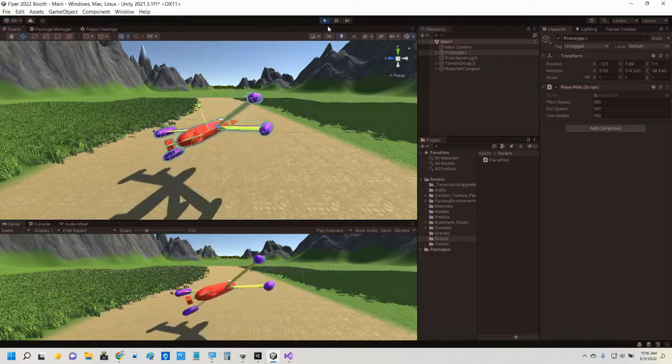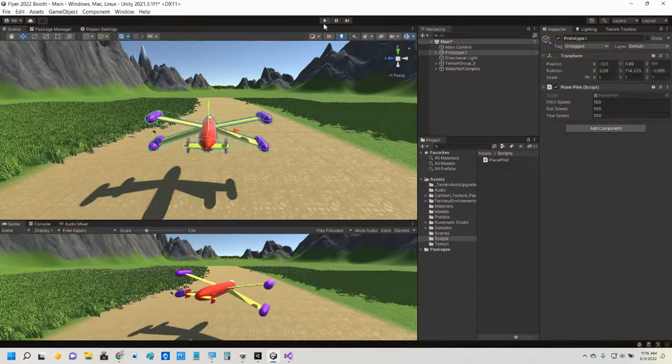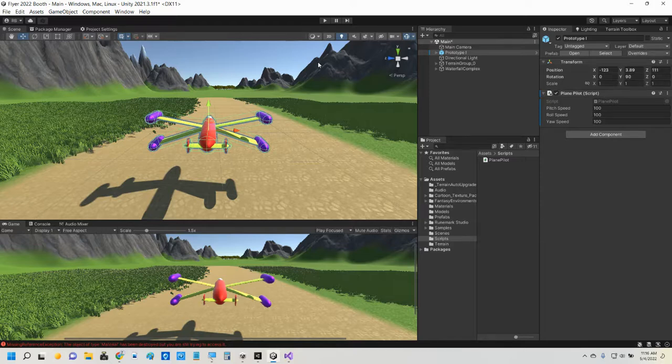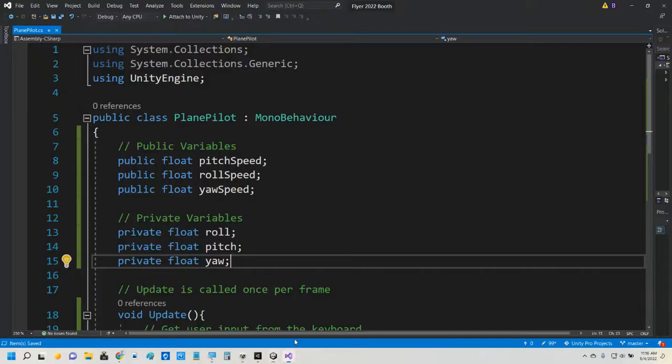So that's what I got set up in the last video, but our vehicle is going nowhere. We're just kind of sitting in one place and able to rotate and move around. Now I want to be able to actually make the vehicle move. So we're going to go back to Visual Studio, and we're going to need some more variables here.